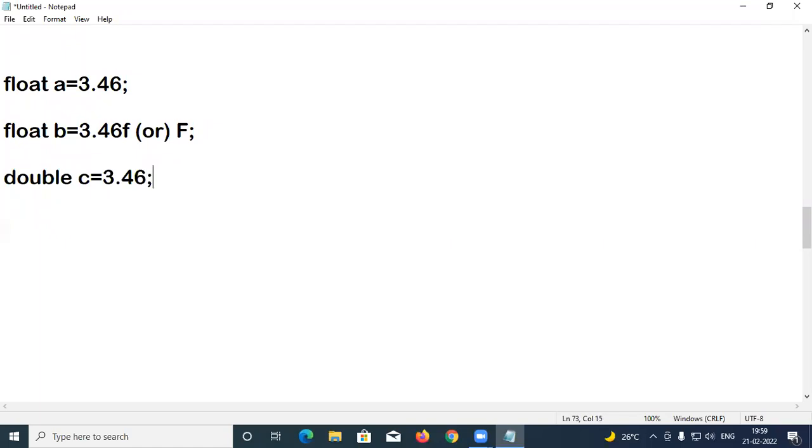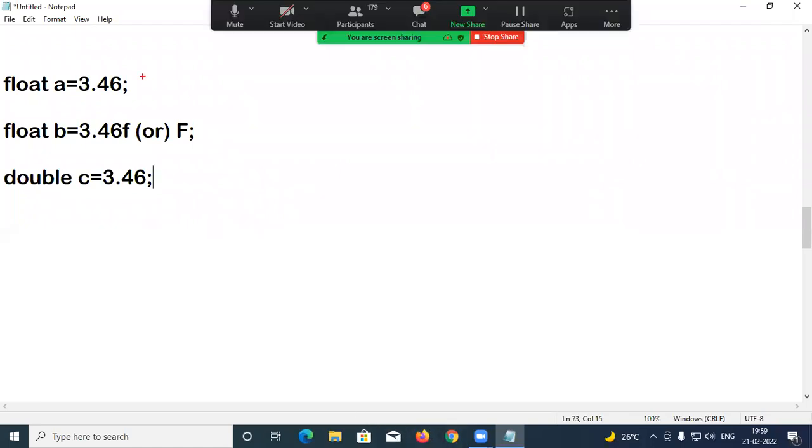It is valid. So it is not valid. It is valid. It is valid. So left side float is there. Right side compulsory small f or capital F required in Java.